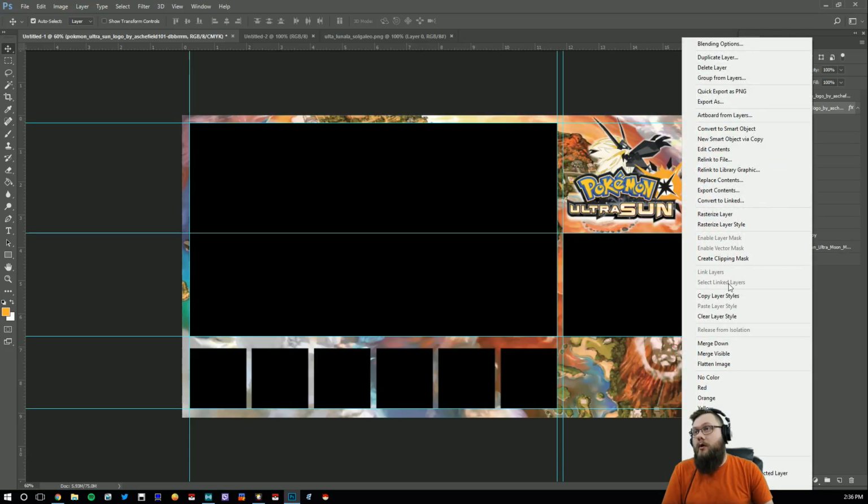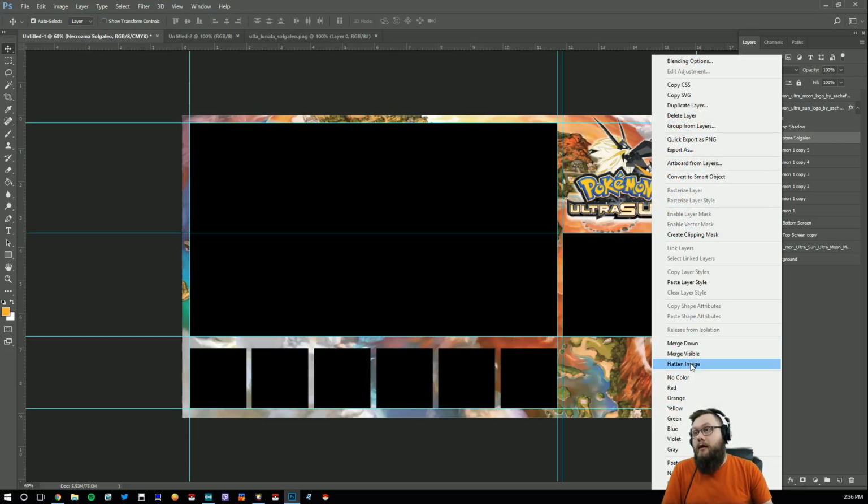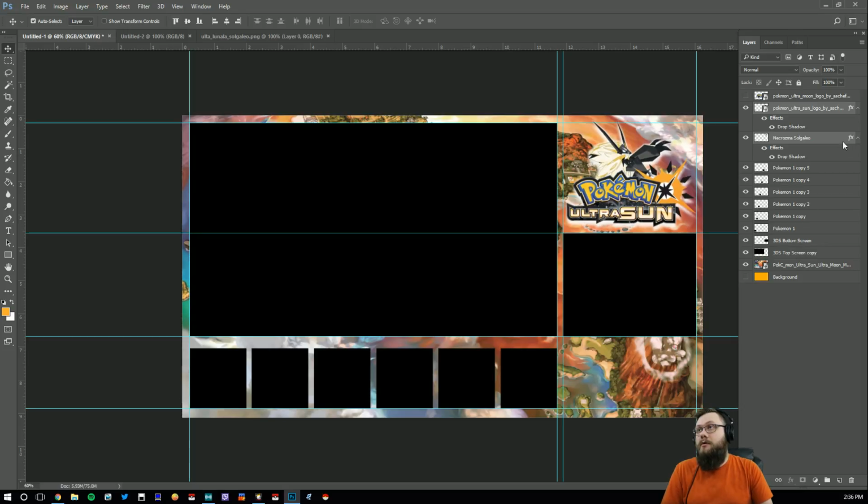If I click onto the logo and go to copy layer styles, I go back to the Necrozma Solgaleo layer. There we go. If I right click and go to paste layer style, the Solgaleo picks up the exact same layer style as the logo. So as you can see, we've just merged Solgaleo, Necrozma, and the Ultra Sun logo together. Now, it's up a little bit high. So what I'm going to do is select the two layers. I'm actually going to drop down the two so that way it's still within the area.